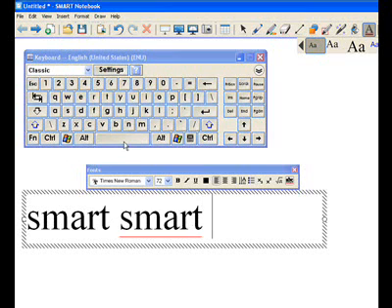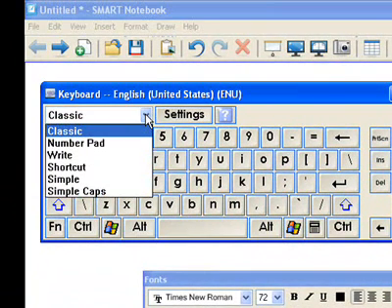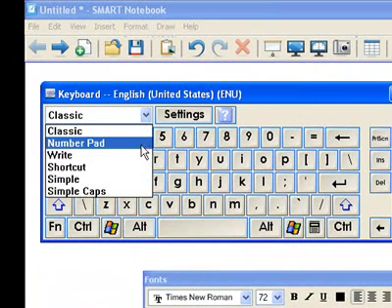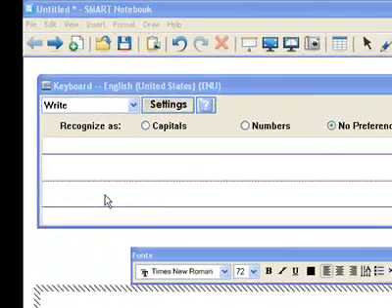Now, what's fun about this is you can utilize the smart software capability of handwriting recognition to have it convert your words into speech. The way you do this is you need to select your writing keyboard, so I'm going to go ahead and do that now. My drop-down menu, select write. Now I'm at my writing keyboard.